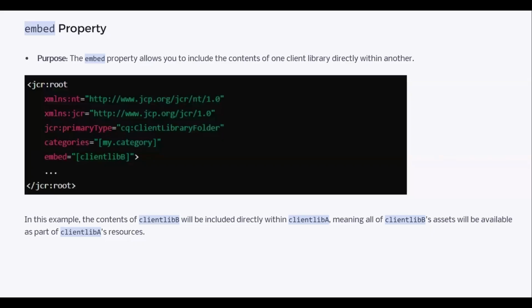So hello everyone. Today we are going to talk about the embed property in client lib. Generally we talk about the category property and a couple of different concepts related to client lib. So today we are going to discuss the embed. This is one kind of property we are going to add in client lib, similar to category. The way we have added categories, this is another one.